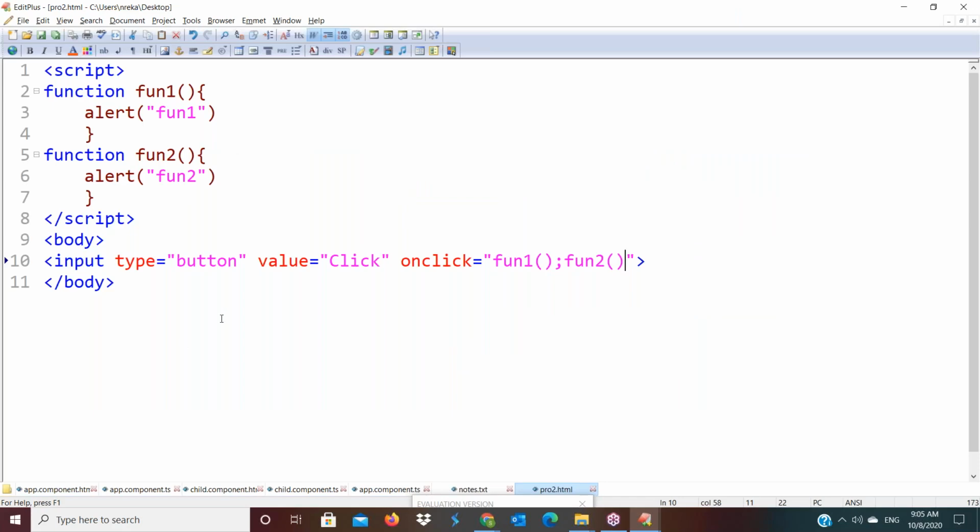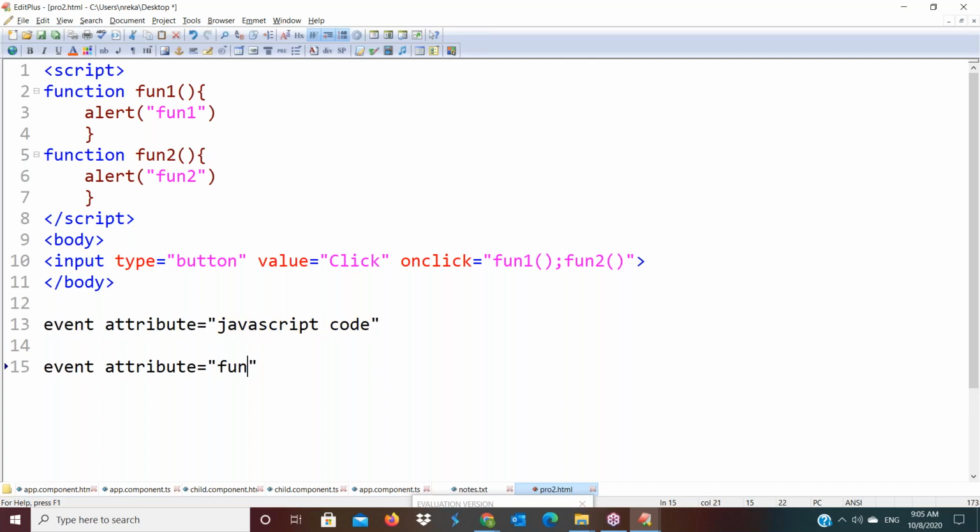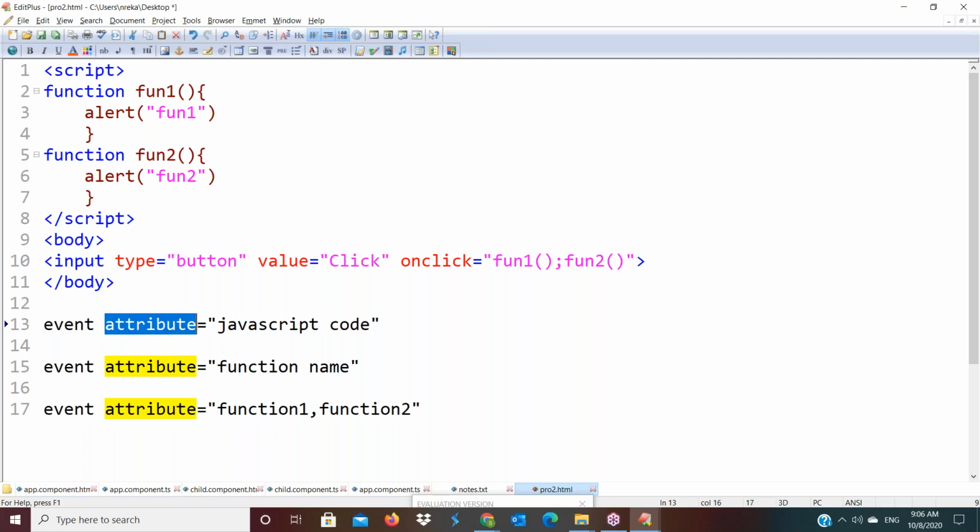Is it clear? So like that, if you take any event attribute, event attribute is equal to, yes, you can place direct JavaScript code here. If it is one or two lines, or any function you want to call, yes, you can call that function name. And if you want to call multiple functions, yes, function one comma function two, like that you can call multiple functions also. That is the way to call these statements with event attributes. The event attribute may be onclick, onmouseover, onmouseout, whatever it may be. We can use it like this. Clear? Yeah.